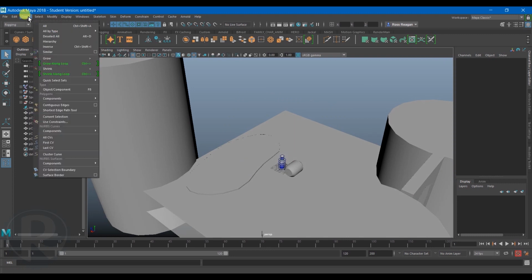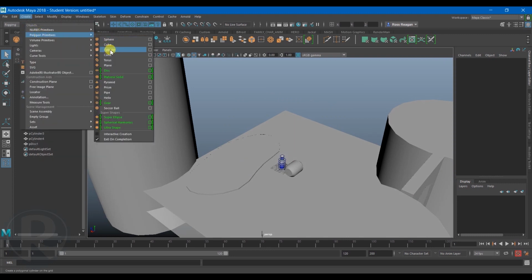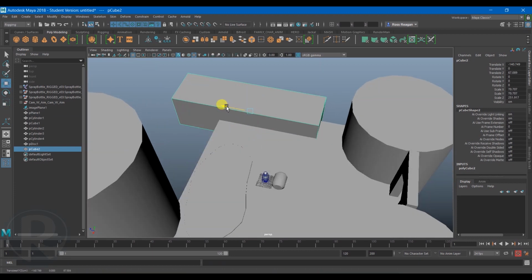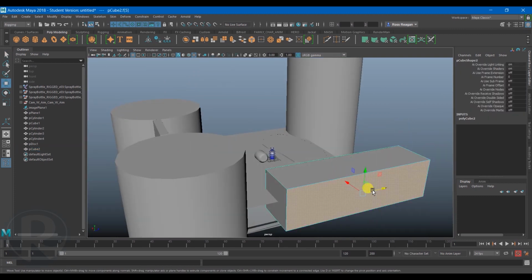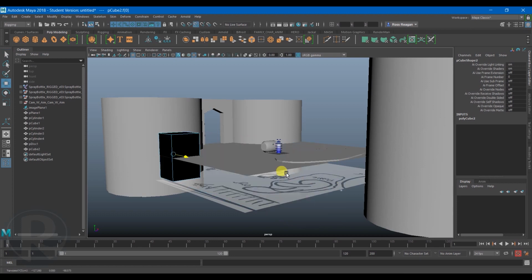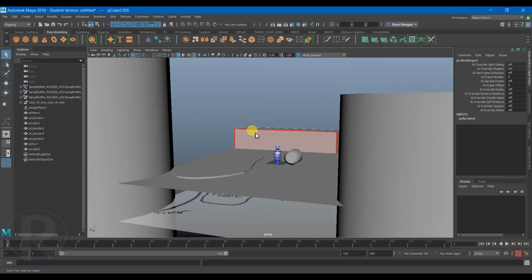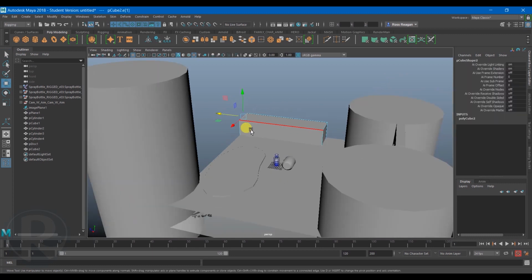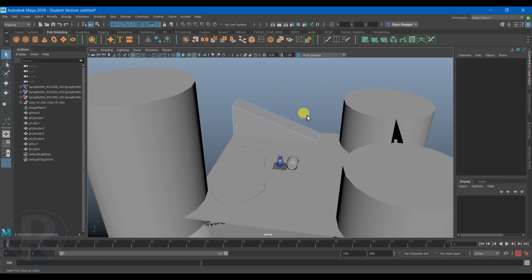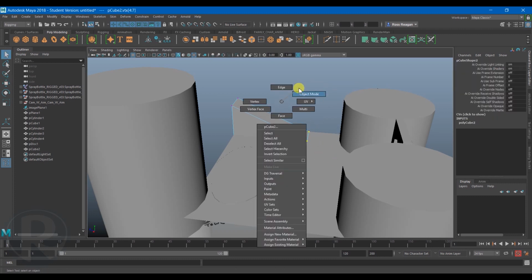And last but not least, I might just put in that staircase that's over there, which you can spot a few times in the movie clip. So over here, I'm gonna snap it. And that's good enough for me.